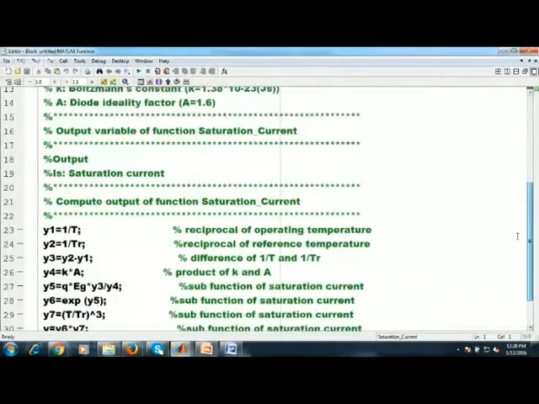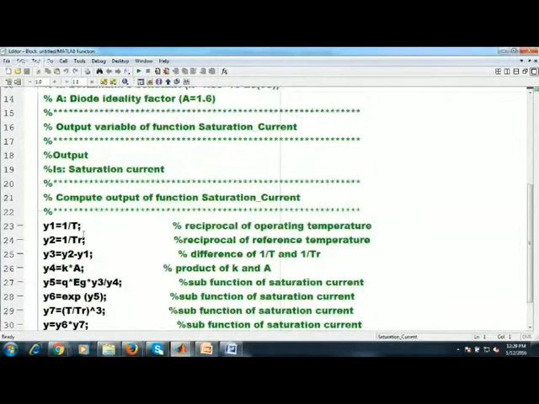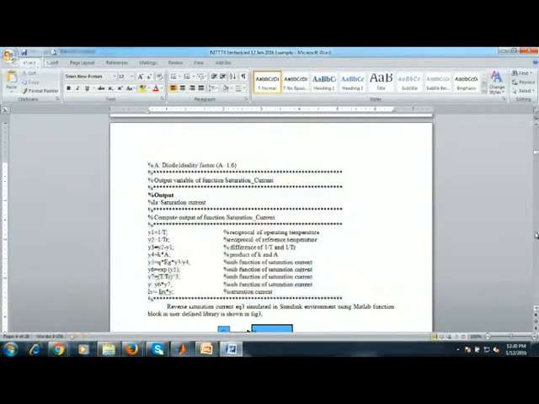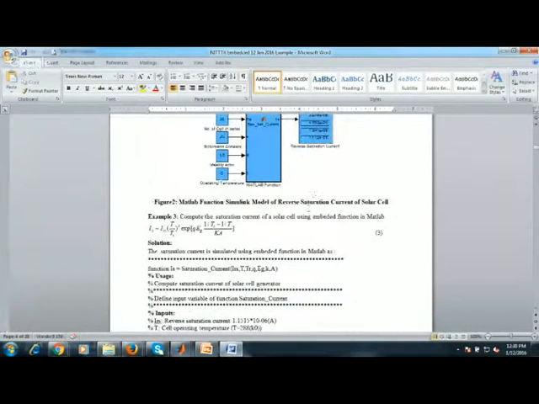If you look at this function, firstly, we want to compute 1 by t minus 1 by tr. So 1 by t is taken as y1, 1 by tr is y2, y3 is y1 minus y2. And then we compute this 1 by t minus 1 by tr, exponential of q, qc, 1 by tr minus 1 by ta. Write this equation. Okay.